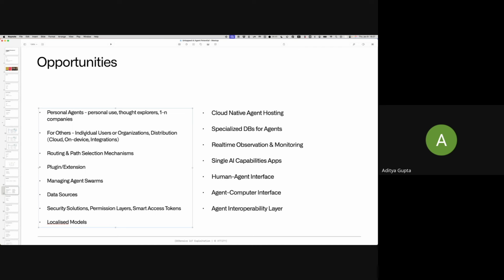If you want to build agents for others, you can think of whether it's going to be used by single users or organizations, whether you want to deliver it through cloud, whether you want to have it local on an Android device or another low power device, or in the form of integration with other software tools and things like that. Some of the other opportunities are around managing agentic swarms, which is how do you orchestrate all these agents to work together in a collaborative way. So that's one of the areas that somebody can build on.